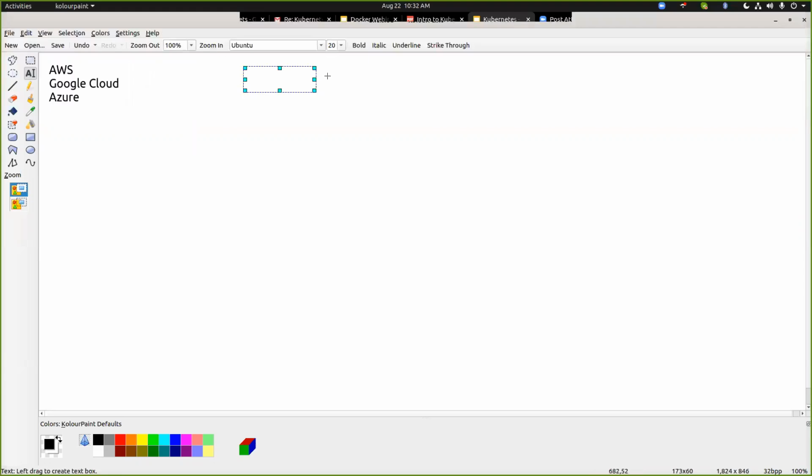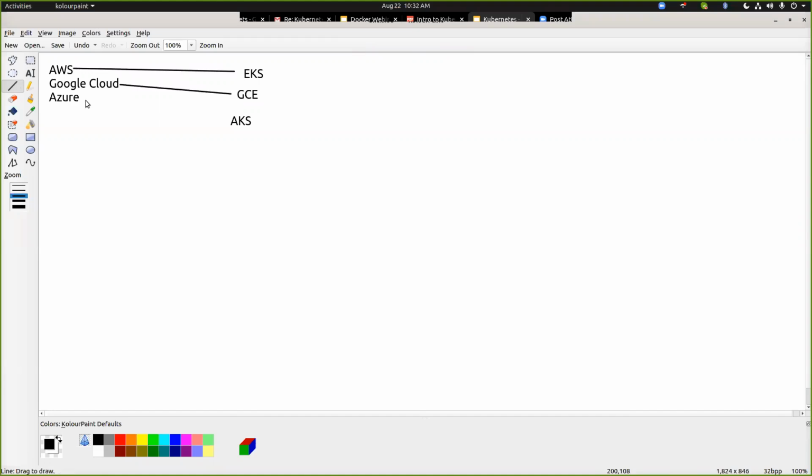Out of which AWS has a solution for Kubernetes, which is EKS, which stands for Elastic Kubernetes Service. Google has a solution for Kubernetes, which is Google Container Engine. Azure has a solution for Kubernetes, which is AKS, Azure Kubernetes Service. So if you see, any cloud platform is providing Kubernetes on the cloud, which means we don't have to deploy any server. Everything will be deployed by them. We just need to deploy our application.